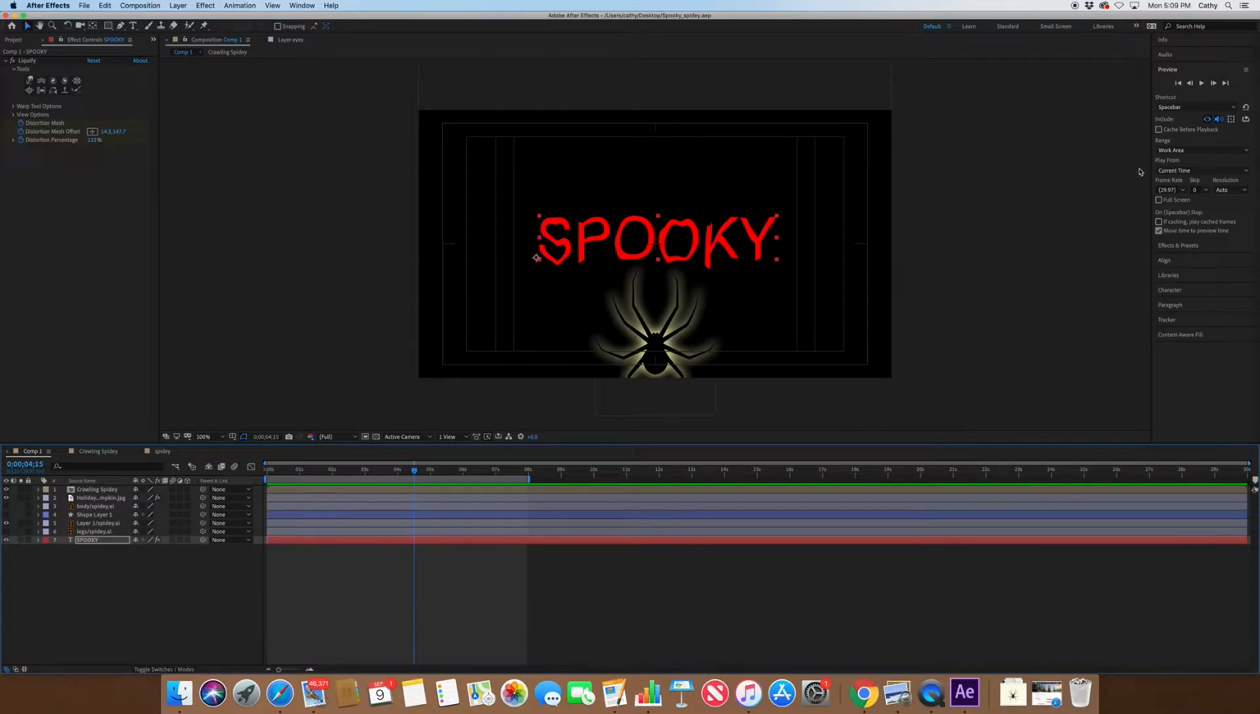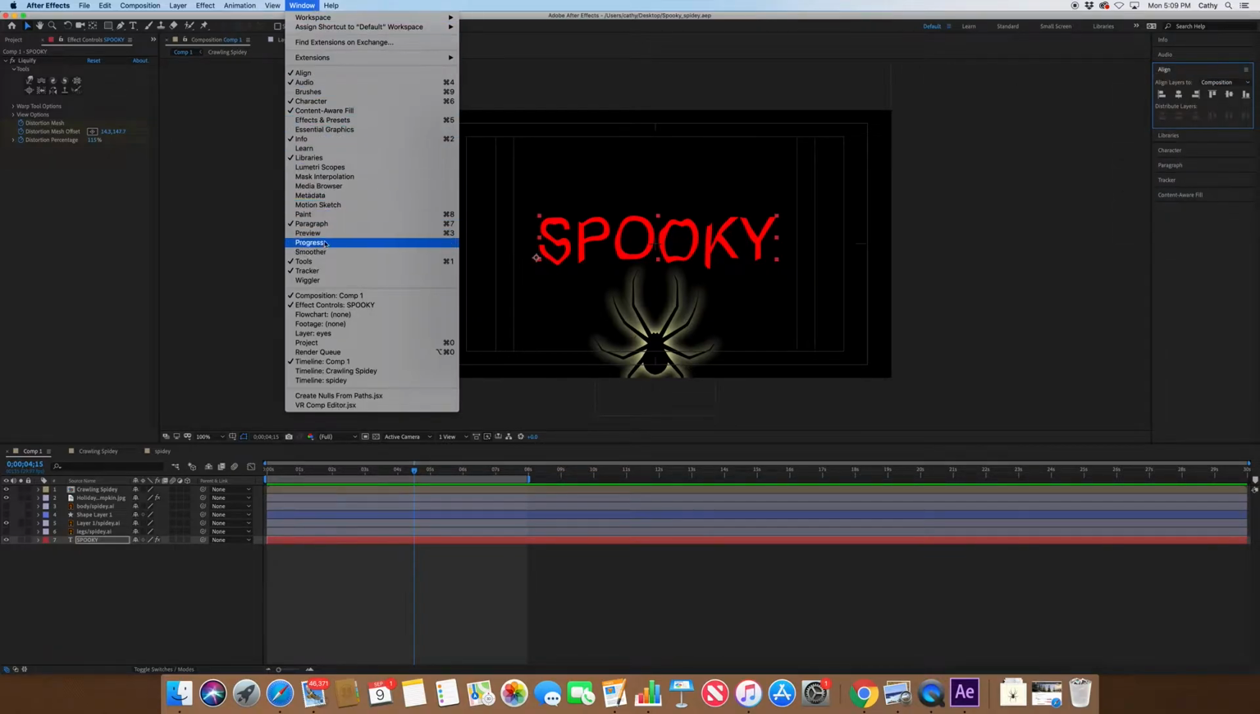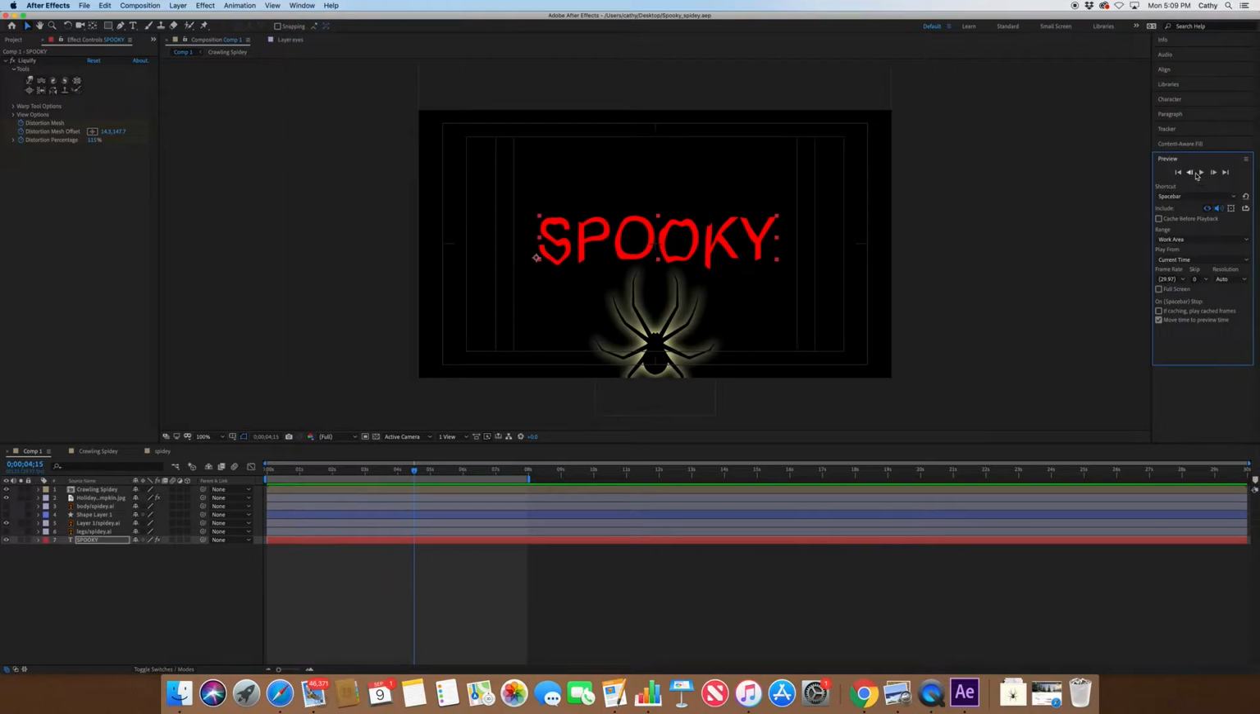So I can either use the space bar for playback or I can use the preview button over here, or the preview panel. If for some reason that preview panel closes or isn't there, in fact, if any of these panels are closed, you simply can come over here and find them again, and they will open up right into the area that you like them to open up into.